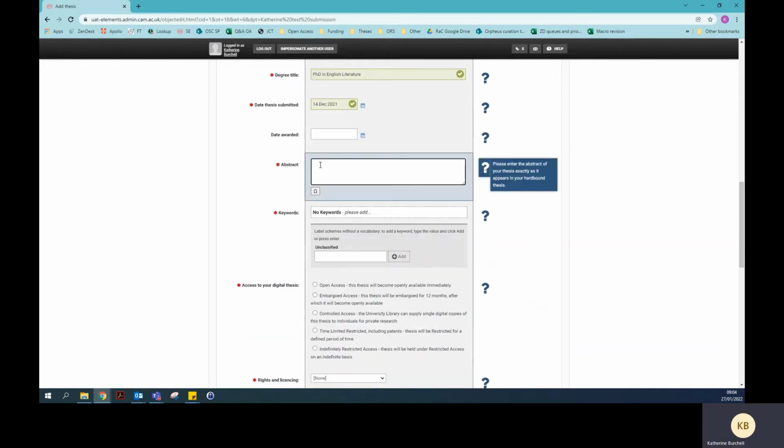Abstract. So here you should enter the abstract of your thesis as it appears on the hardbound copy. So I'm not going to type something in here, but I will just put that this is a test, but you should put in your full abstract as it appears on the hardbound copy.